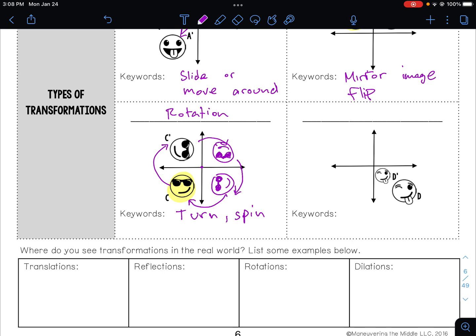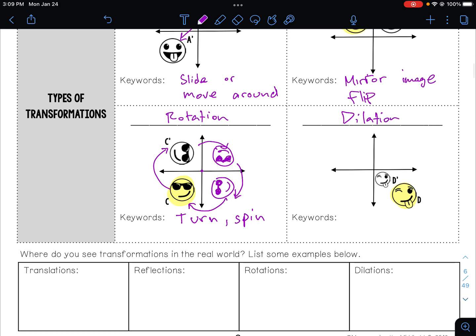Finally, the last one is called a dilation. So in our dilation, here's my original. It's big because it's got the D. D prime is my new one. Look what I've done with it. I've actually shrunken it. So the keyword is to reduce. Reduce means to make it smaller, or enlarge. Reduce and shrink, or enlarge. And that is a dilation.